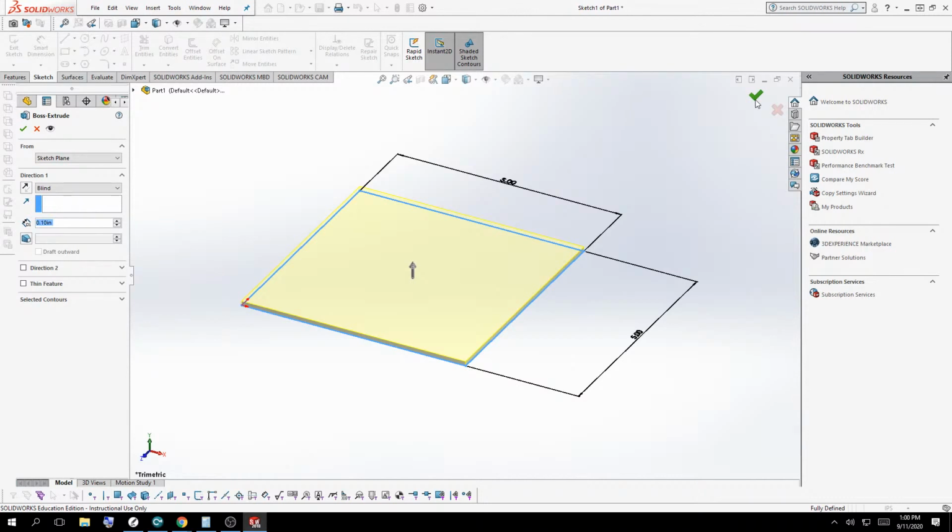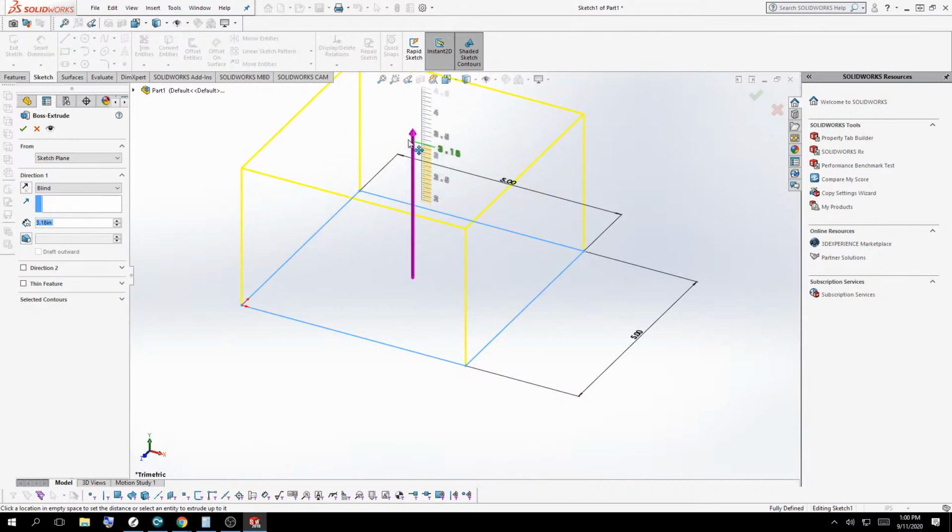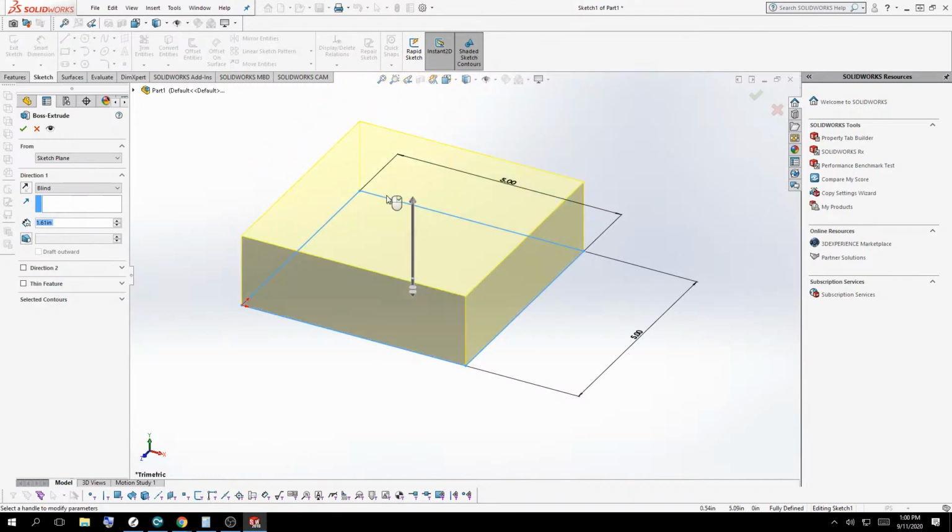But for those of you that are following this video with precision, at this point you can either grab this arrow, which I do not recommend unless this is something that you have a real need for. The best practice is to come over here to the properties of the Boss Extrude, and you're going to change this to 5 because we were trying to make a cube.